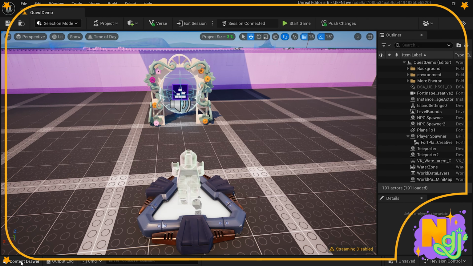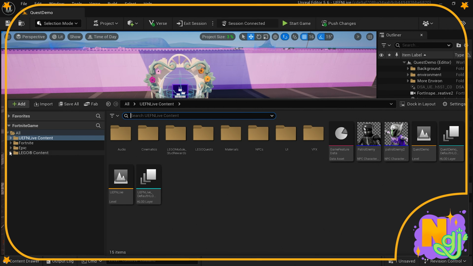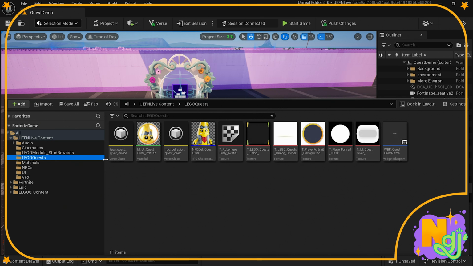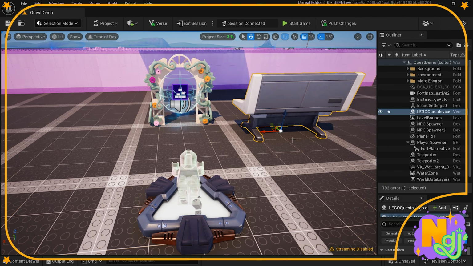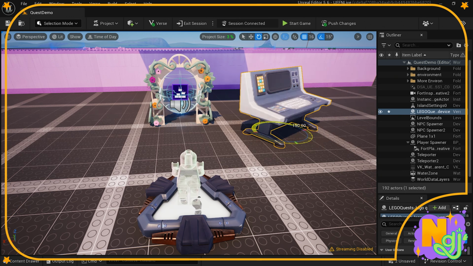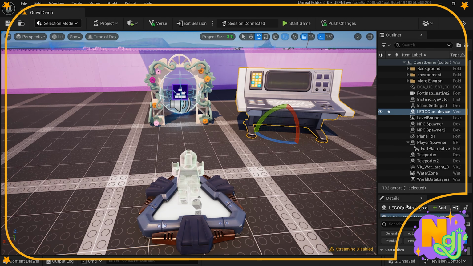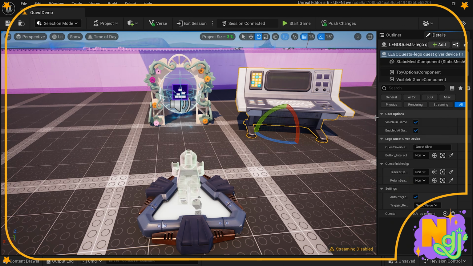Let's first start by adding a quest. If we pull open our project here, we have our Lego quests folder, and we have this Lego quest giver device that we can simply drag into the project. We'll rotate it just so you can see the computer console here, and move this so we have a little more access. So here is our first device, and inside the details tab, we have things that we can change. First, I'm going to turn off visible in game. We don't need to see the quest giver device, right? We just need it to be instantiated and function.